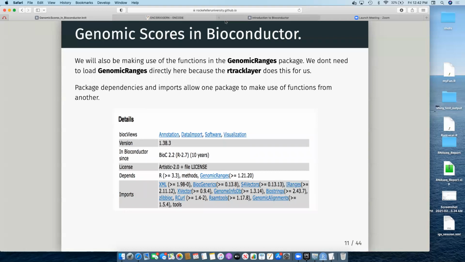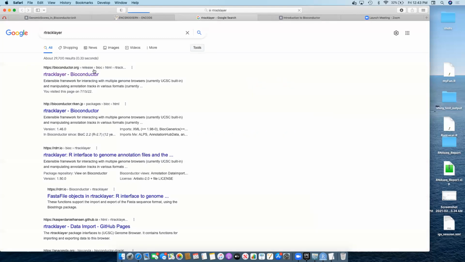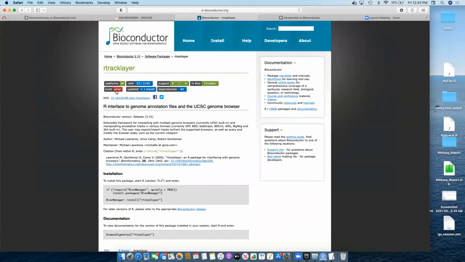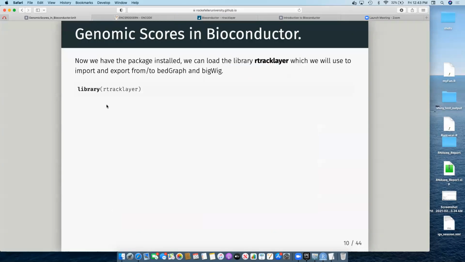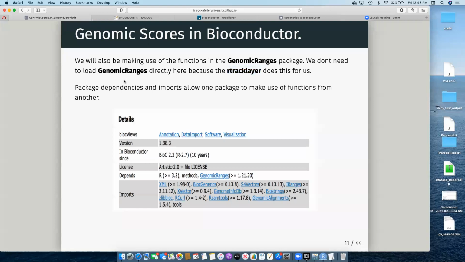We'll also be making some use of functions from GenomicRanges, but note, we don't actually need to load GenomicRanges directly. If I Google rtracklayer and go to its page, it says depends, so these are the lists of packages. Imports, depends, suggests effectively just means that all these tools will be loaded when we load rtracklayer. So we're going to get GenomicRanges for free when we do library(rtracklayer). It needs to load GenomicRanges to work.